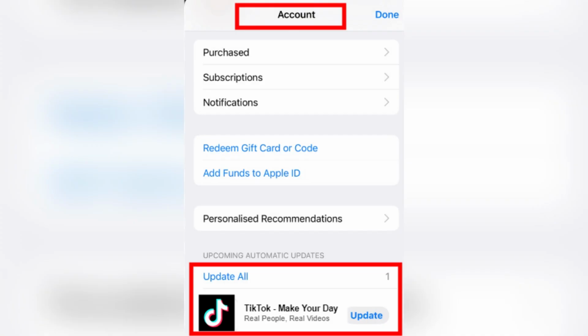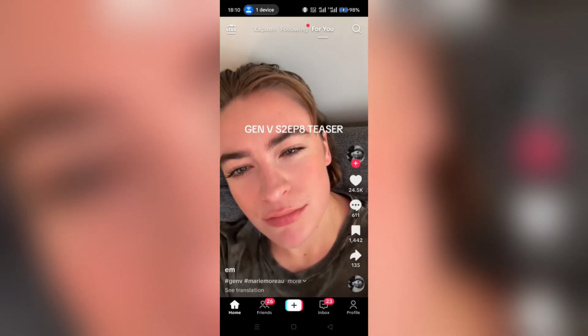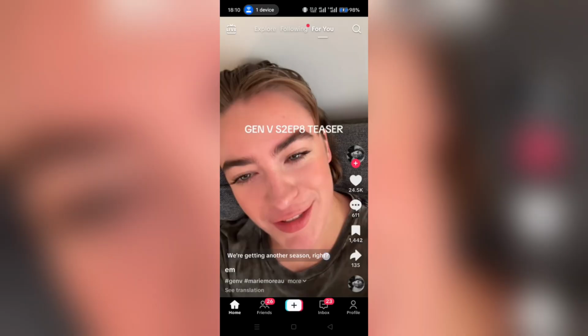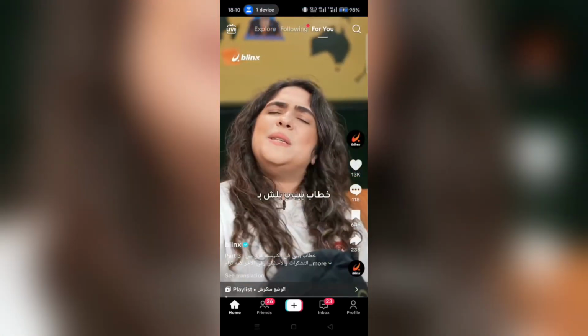Your reply will now appear as a video linked directly to that comment, making it easy for viewers to follow the conversation. And that's it. That's how you reply to a comment with a video on TikTok and customize how the comment looks on screen.